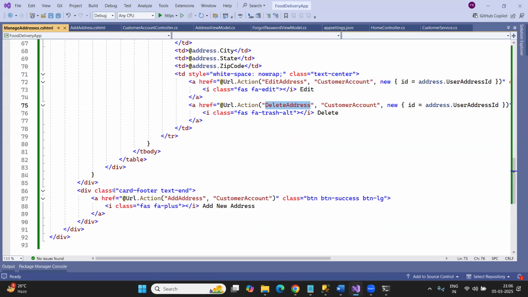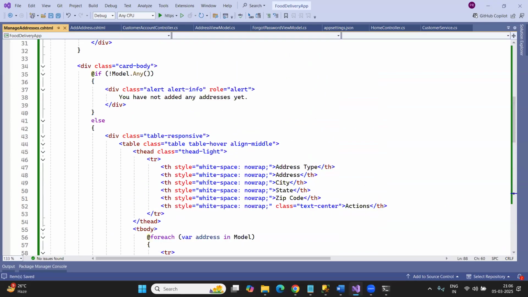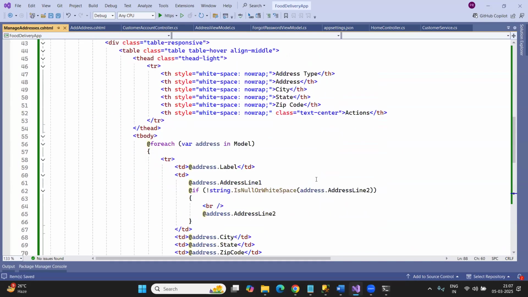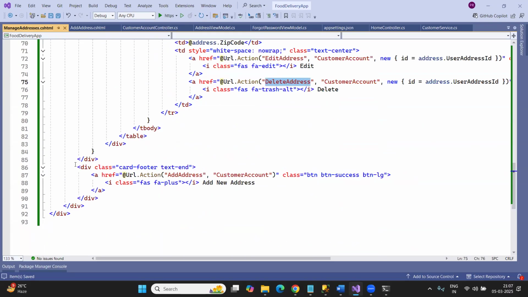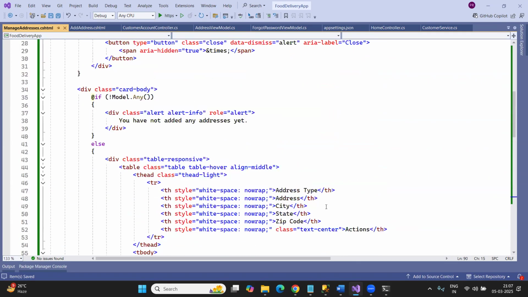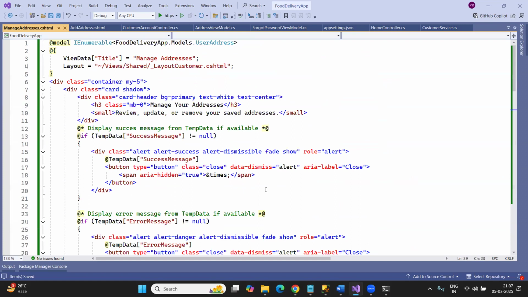Finally, at the bottom of the page, we have also provided a button to add a new address. So on this page, for each address we provide two action buttons: one to update that particular address, one to delete it, and one button at the bottom of the page to add a new address. If no address has been provided, this message is going to be visible. Clear?